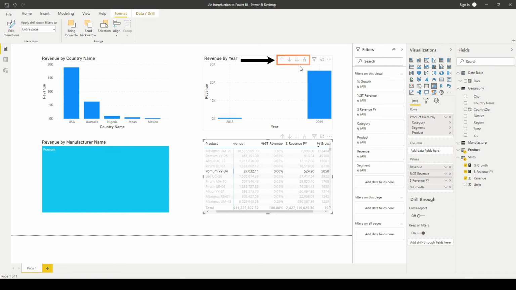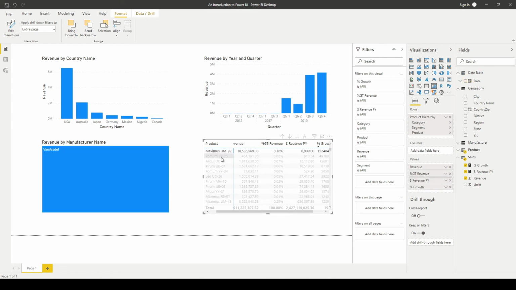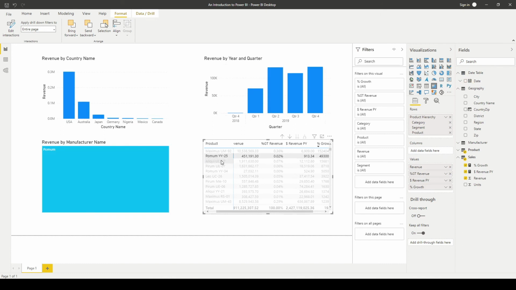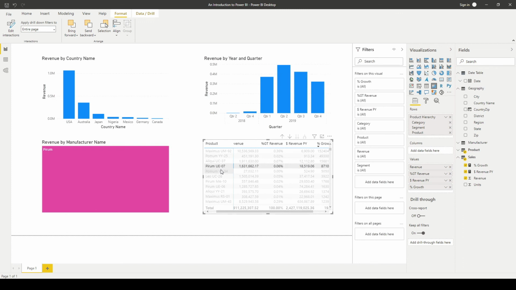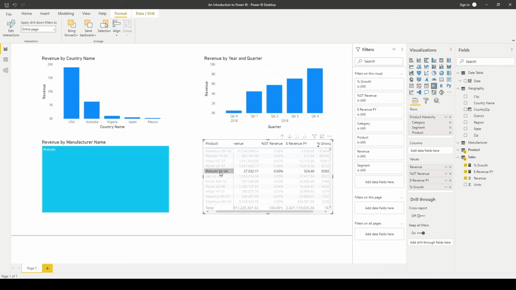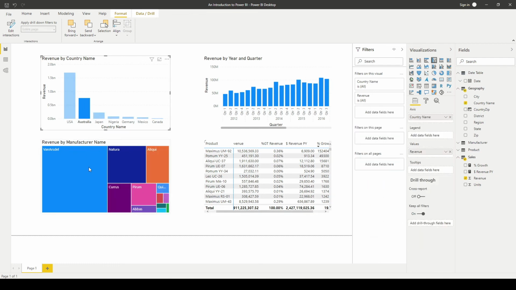Now if I move over to the revenue by year visual, I can use the drill down features to drill down into the next level of data, showing me the trends for products by year and quarter. Please take some time to play with the drill down options, cross-highlighting with or without the control button, and notice how much information you can get from this report in its current state.